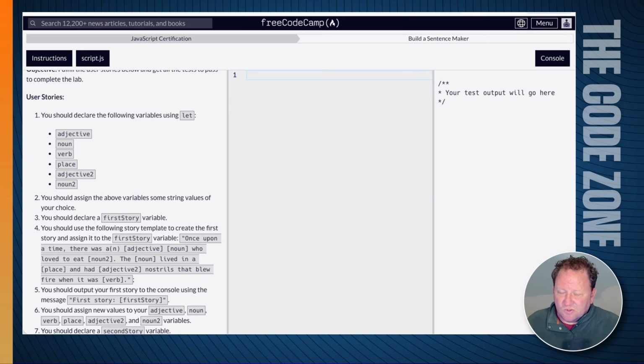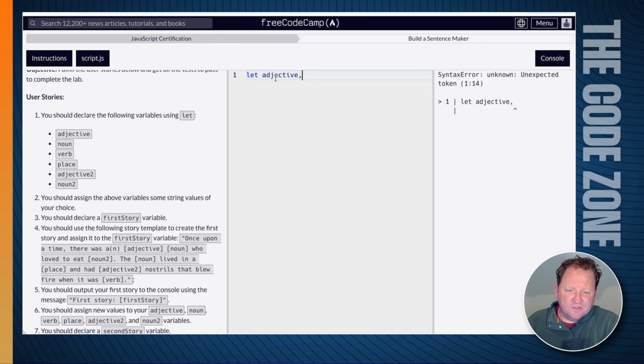Right here, the very first user story says we should declare the following variables utilizing the keyword let, and then we're going to do adjective, noun, verb, place, adjective to, and noun. Now, there is a way to kind of initialize all of those all at once. And matter of fact, we can probably do that in this one and it would be fine. So let's go ahead and show you that we are able to do it this way. And so I'm just going to go ahead and do let, and then we're just going to do adjective. And then all you have to do is put commas in here, and you're going to be able to initialize all of these all at once.